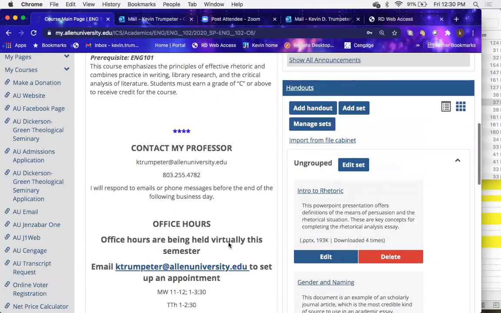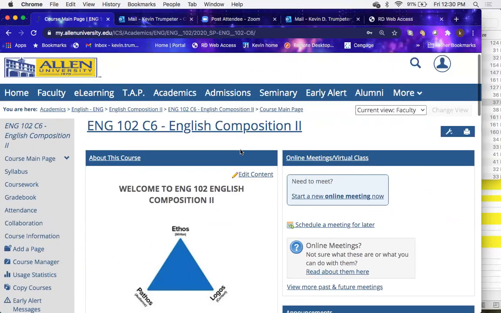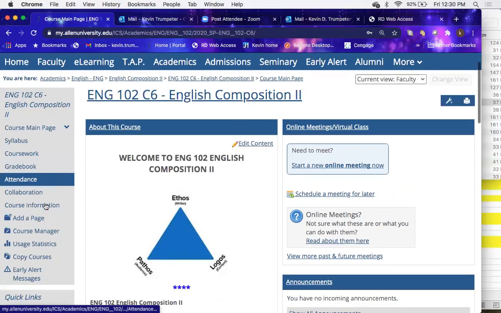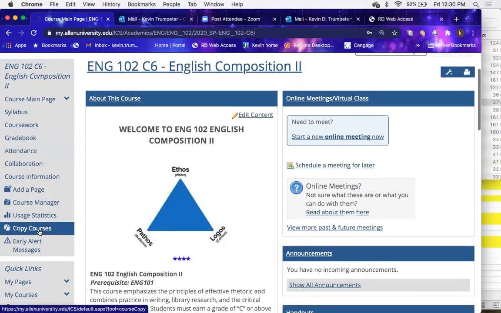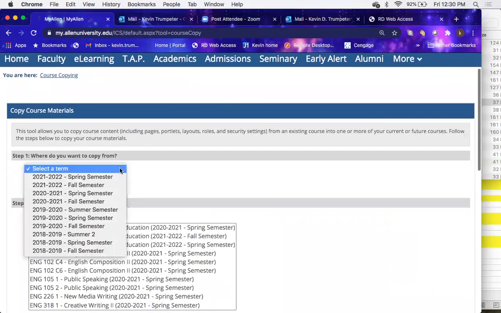So one thing that you can do, and you can go in and edit this page. If you want to save a page that has all this stuff and migrate it over to your other classes, you can do that through the copy courses function. So for example, right now on that English 102 C4 that doesn't have anything on it yet. Oh, actually, I think there's a little on it, so I don't want to copy it to that course. But I'll show you how this works, just in case you're interested in using it.